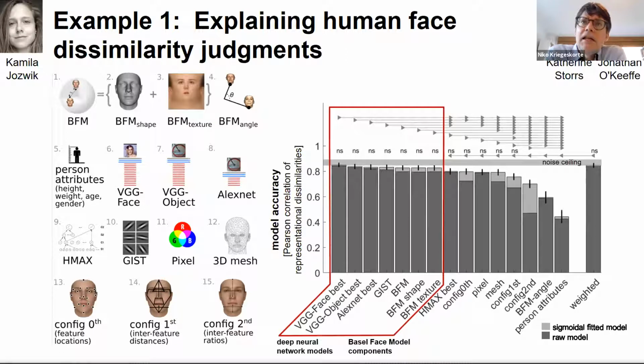But there's also this set here of models, all of which are very close to the noise ceiling, and they're not significantly different from each other. And that included image computable models, the deep net models, the GIST model, as well as this Basel face space latent models and subcomponents of it.